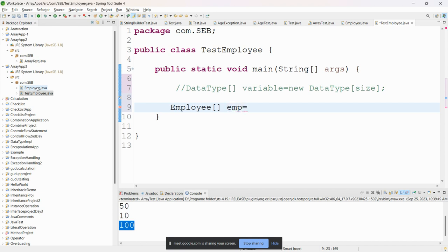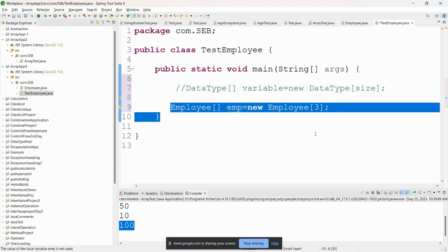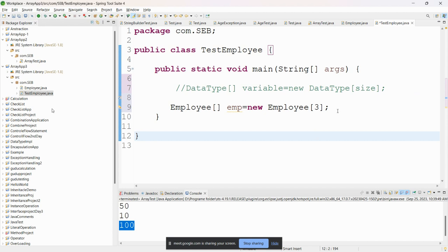Then the equal operator, then you use the new keyword, then again you need to pass employee, then again the array symbol. Then again you need to mention the size, so let's create size 3. Look guys, now the error is gone, there is no error. Yes or no? Not a single error here.